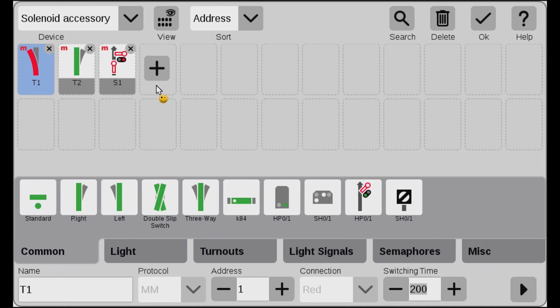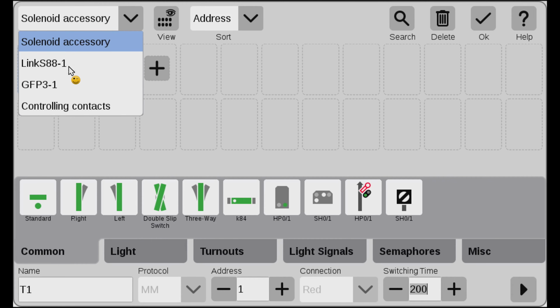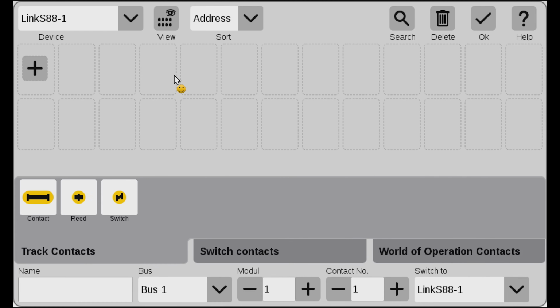Here you got the article list. Up here in the top left hand corner, we make sure to go to the S88 we are using. I'm using the link S88-1, which is the one directly connected to it. So now I can create my first contact. I hit the plus. You see here it becomes C1.